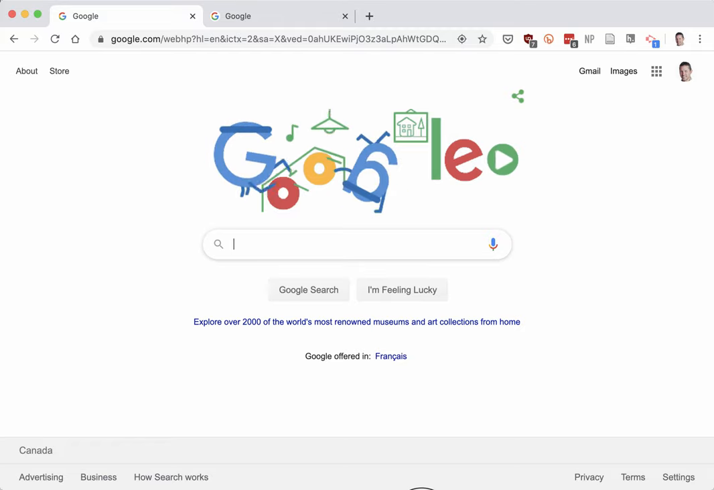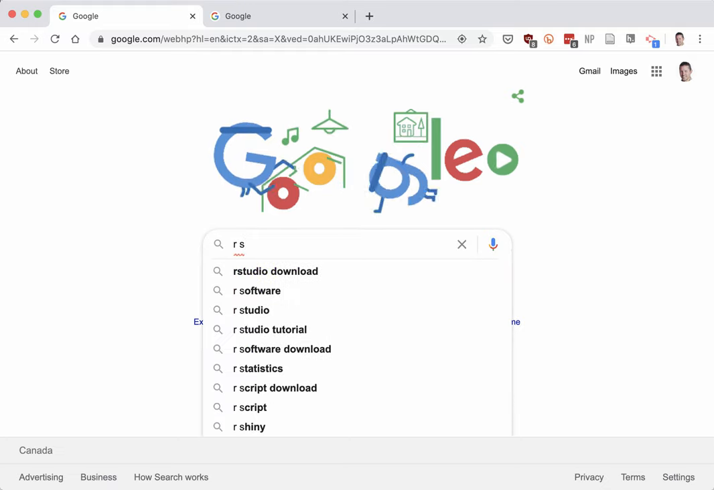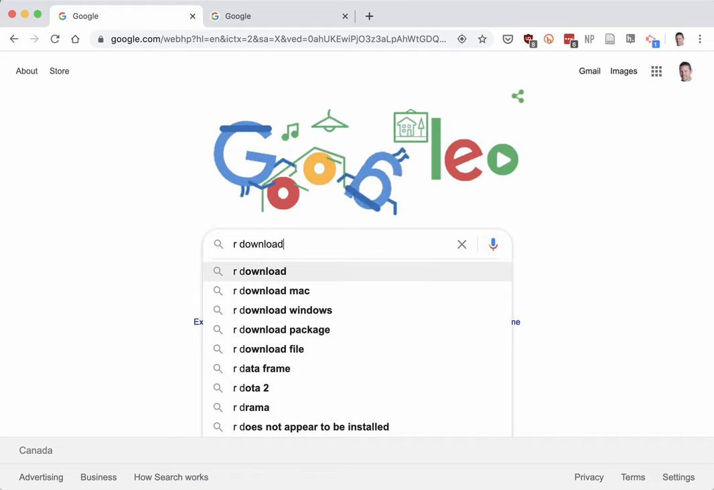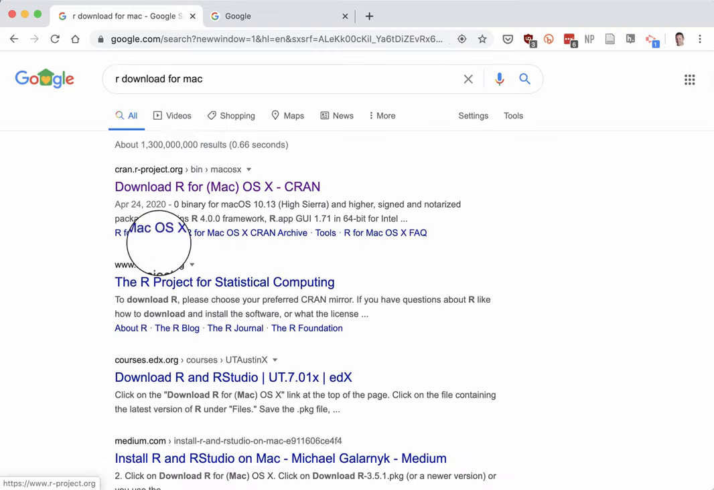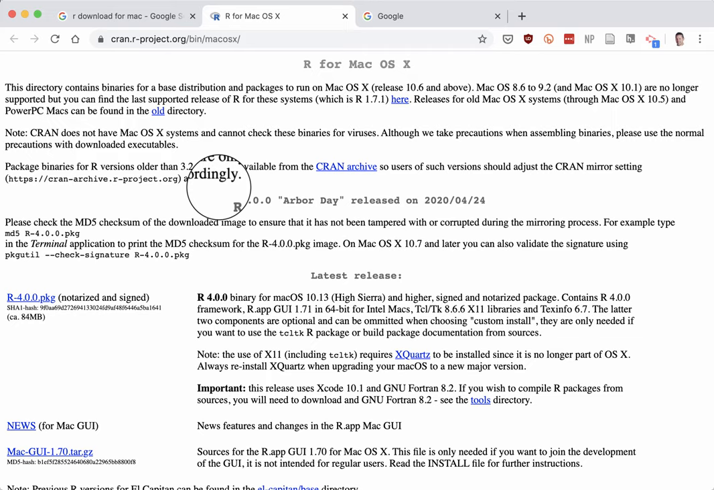First off, if you go to a search page and you type in RStudio download for Mac, do a quick search. The very first one should be the download page on the R Project website. And I've searched for Mac, so it'll take me to this page.